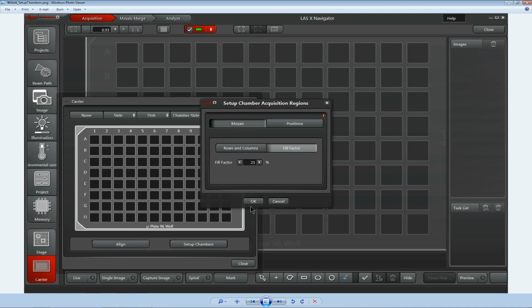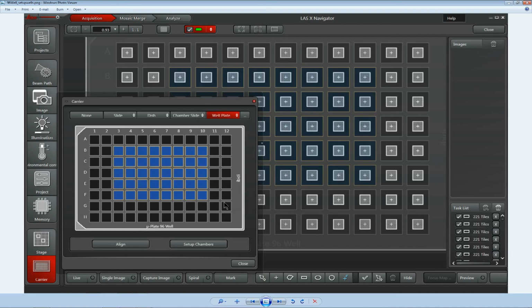You can also choose for your mosaic which rows or columns are actually being imaged for your mosaic, or you could select a different percentage fill factor for each well that will then automatically get a different mosaic per well. Once you have those all defined, you can either click directly here within the sample carrier dialog to select a subset of the total number of wells available, or you can hold down Shift and click directly here within the original Navigator window. You can also hold Control and select each individual well to select individual elements to be added or subtracted from your task list.